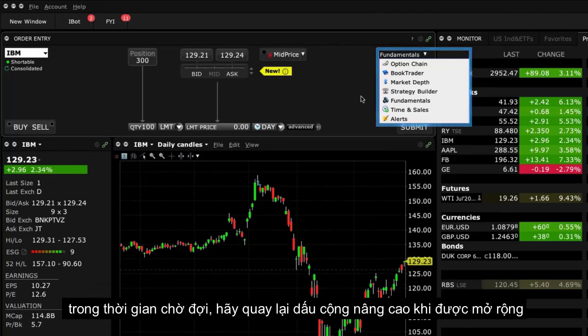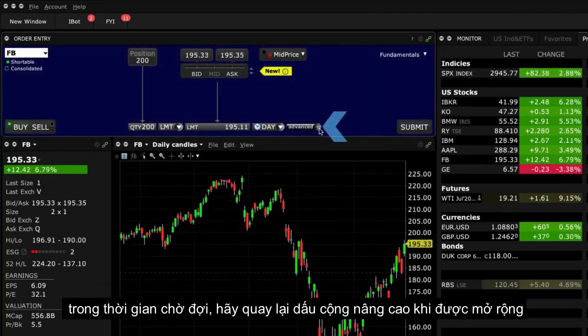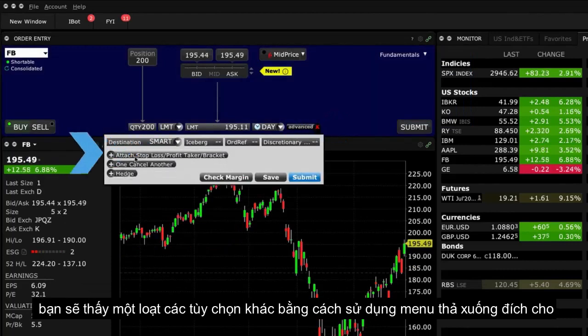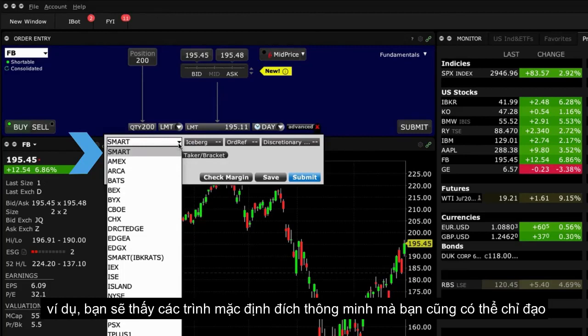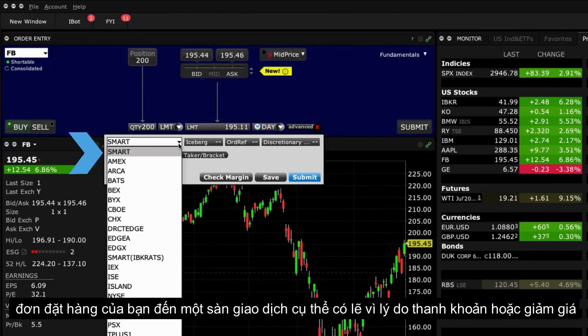In the meantime, let's return to the Advanced plus sign, where, when expanded, you'll see a host of other options. By using the destination drop-down menu, for instance, you will see the destination default as Smart. You can also direct your order to a specific exchange, perhaps for liquidity or rebate reasons.